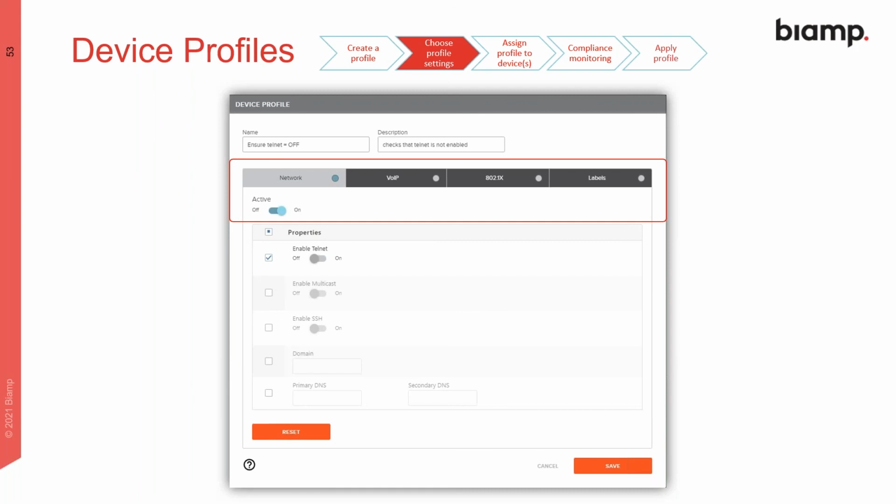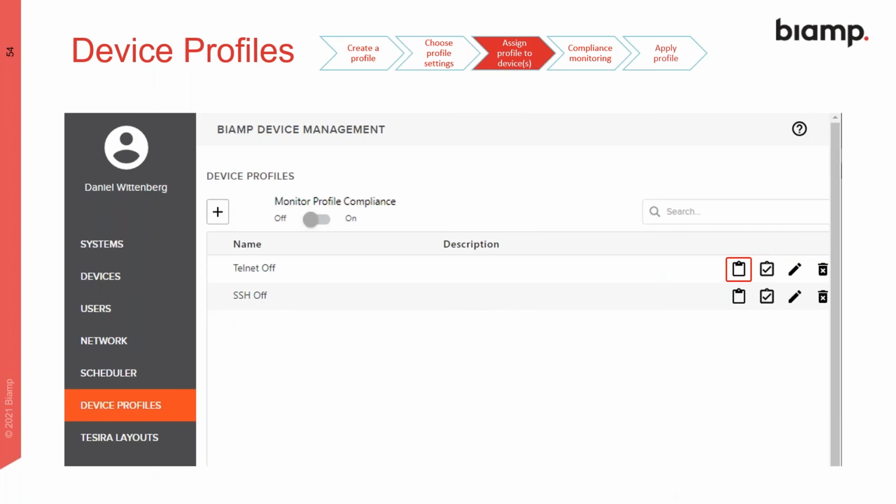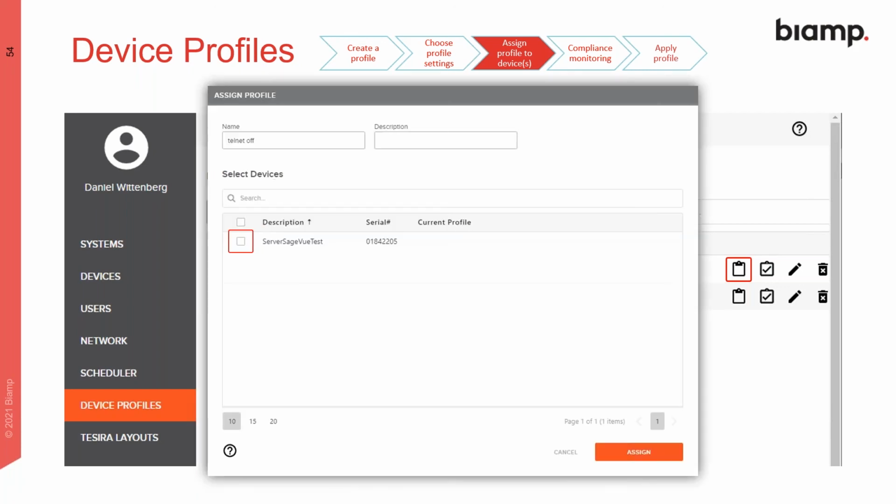That's creating a profile that's going to go out there and make sure that Telnet's off on our devices. Once we've created that profile, we need to actually assign it to a device or devices that SageVue's monitoring. So that little clipboard icon off to the right, we'll click that. We'll get a list of any devices that we see on the network. At this point, we're not yet enacting the change to turn Telnet off, but we're associating these devices with that profile.